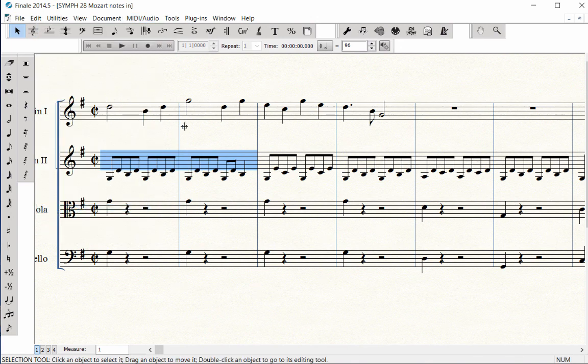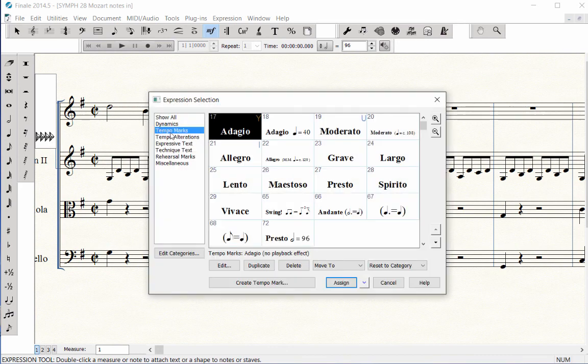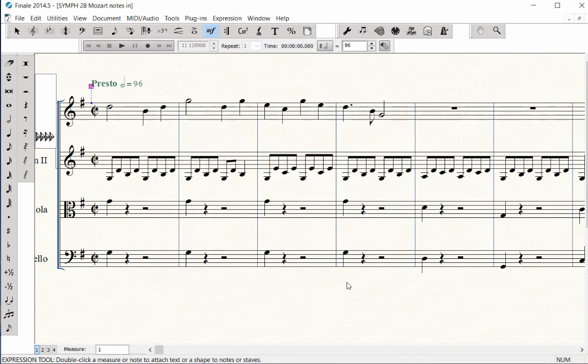When all notes have been entered, to add the metronome marking back to your score, using the expression tool, double-click in Measure 1. Click on the tempo markings category. Select the tempo marking you deleted earlier and click Assign to add it back to your score. Save your work.